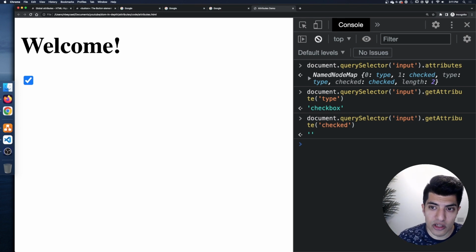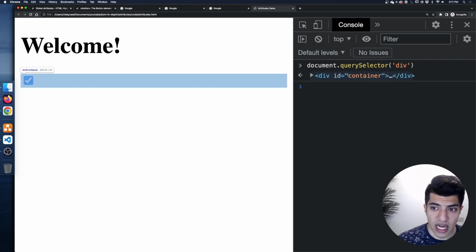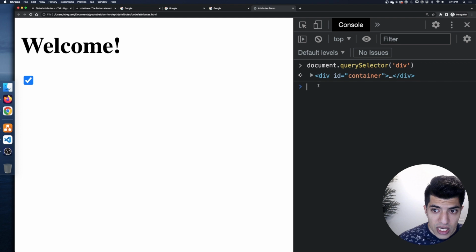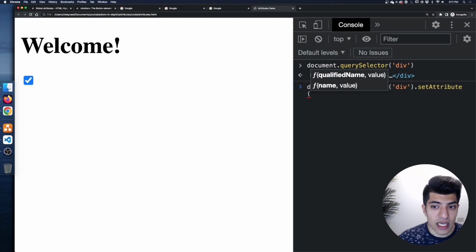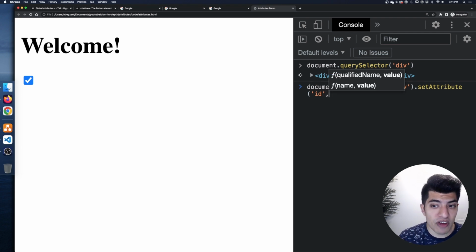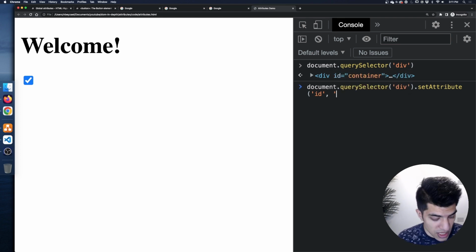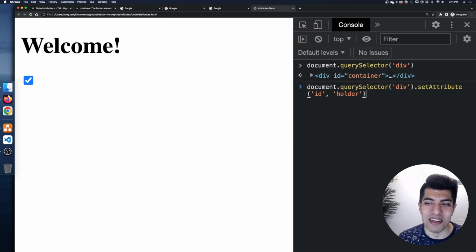If I head back here, and I'm gonna clear my console, and I'll grab my div. Let's do querySelector, and then I'll grab my div here, right? So that has an ID of container. Okay, so check this out. I can say dot setAttribute, and I can say, what attribute do I want to set? Well, I want to set the ID attribute. Notice the ID attribute already exists, right? So if I give it a second argument here of the value I want to set it to, let's see what happens. I'm just going to change this from container to maybe holder, for example, right? Maybe a different name for a container.